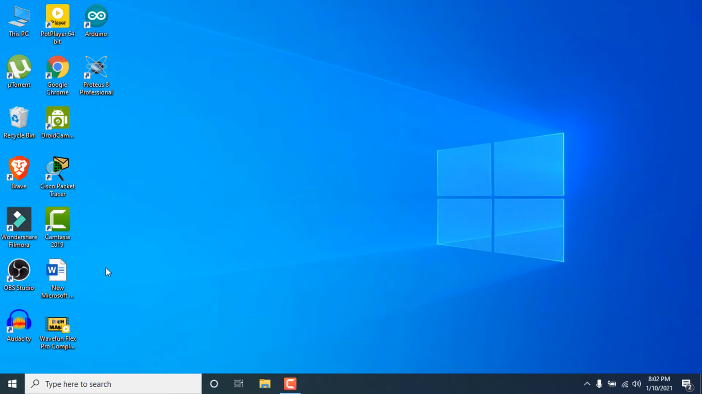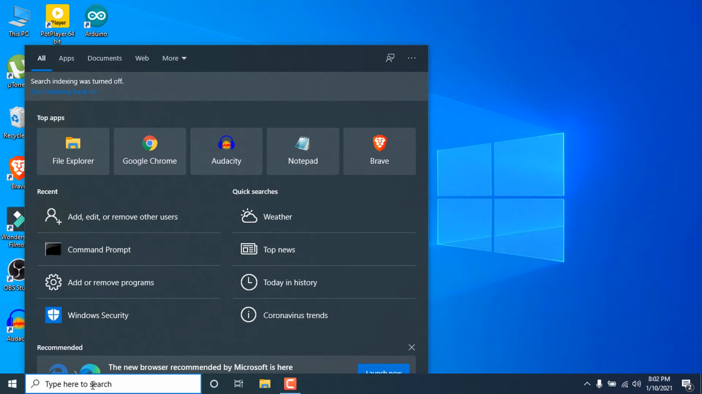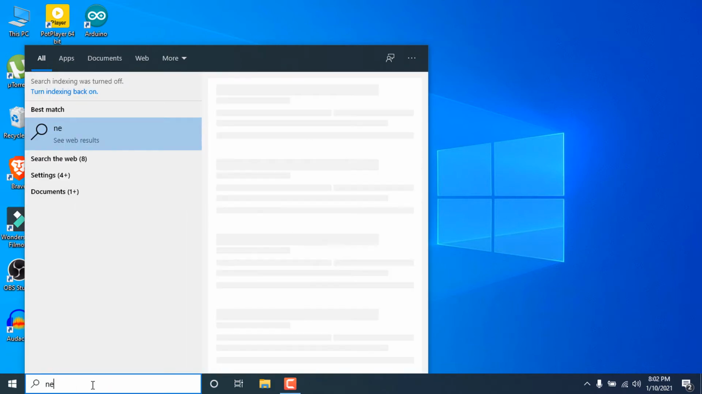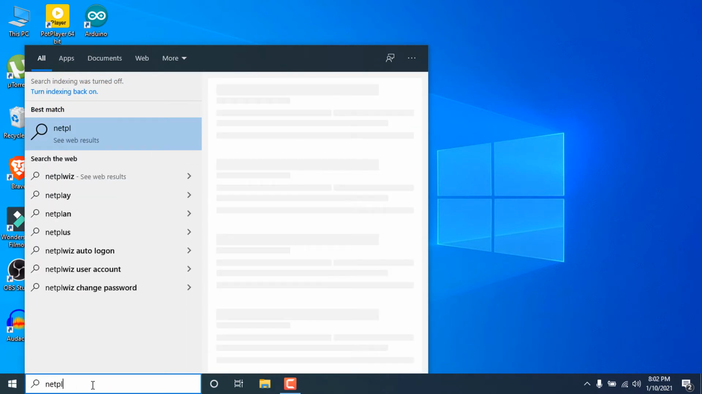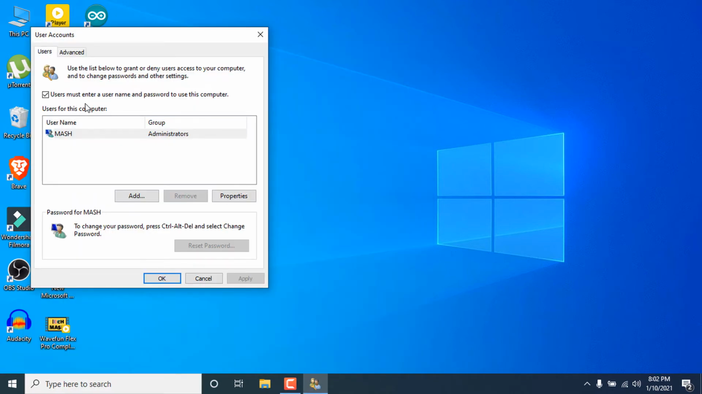And then now what you need to do is type netplwiz, okay? Then just open it. Here you will find this option called user must enter a username and password to use this computer. Just uncheck this option and then hit apply.